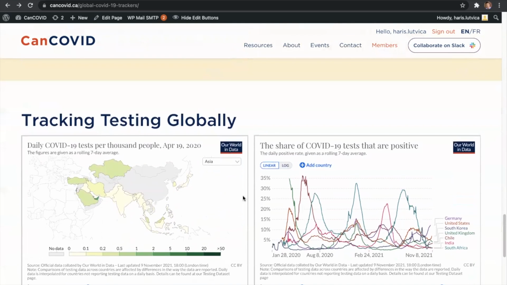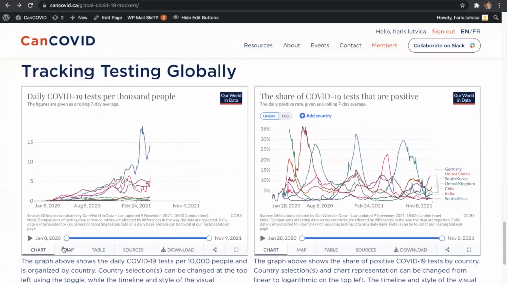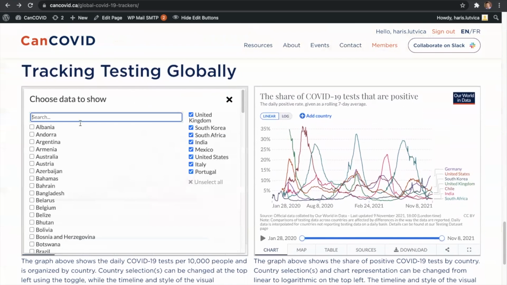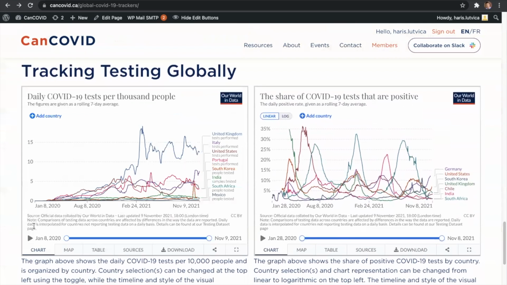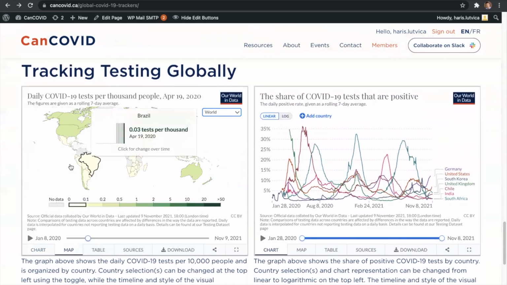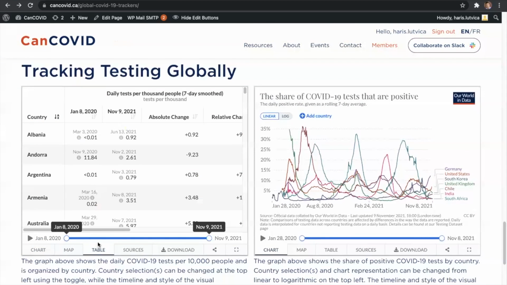Finally, that takes us to our tracking testing globally section. And as you can imagine, this is where we look at COVID-19 tests across the world. So on our chart view, we can do a comparative analysis similarly to what we were looking at before. We can look at that in a global view where we can zoom into specific continents and regions of the world. And then also, as usual, get that in rows and columns.